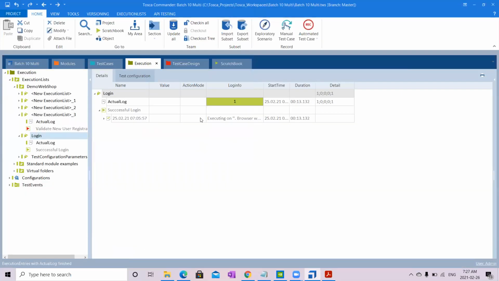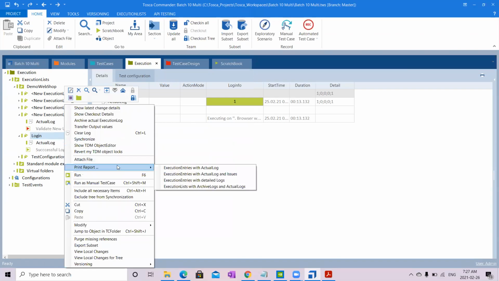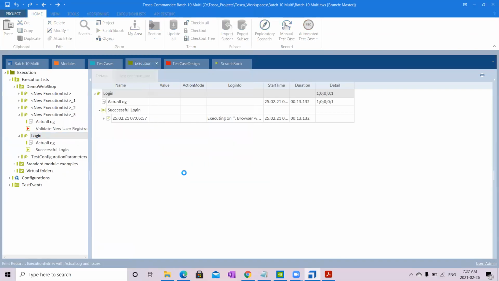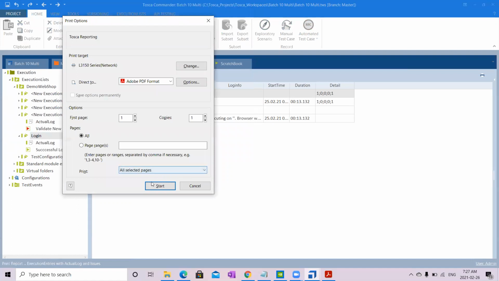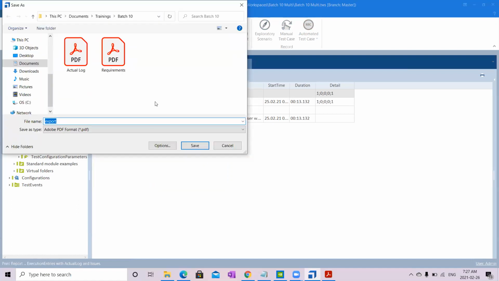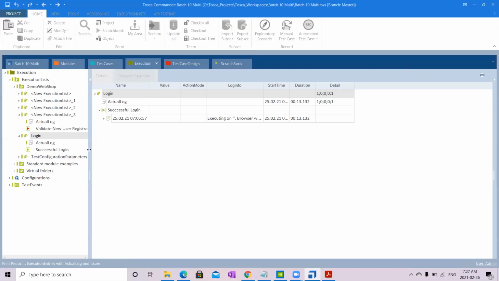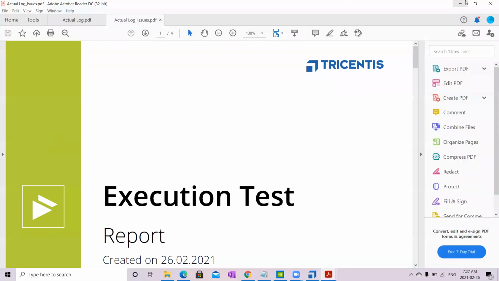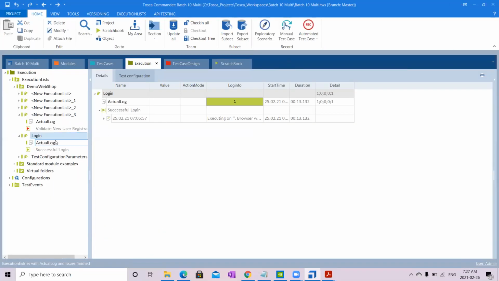Okay. Let us pull all the different reports and then compare them. The next one is actual log and issues. Same way, just say start, actual log for issues also. Save it. Okay, even this one came up.